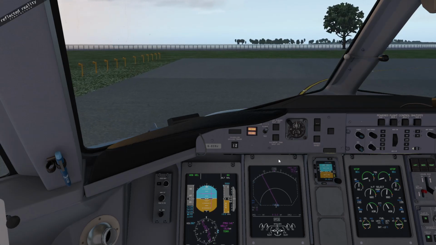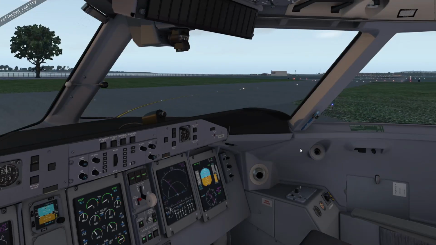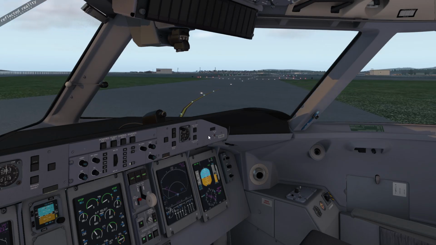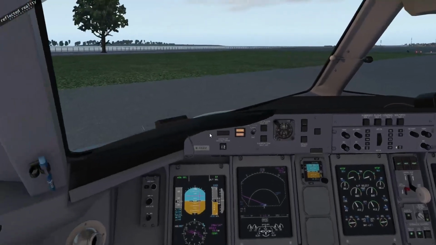I do love the sounds on this aircraft. It sounds like the Dash that I remember being a passenger on. I don't love the fact that it flashes the caution light every single time you do anything, but I guess that's what the real thing does.